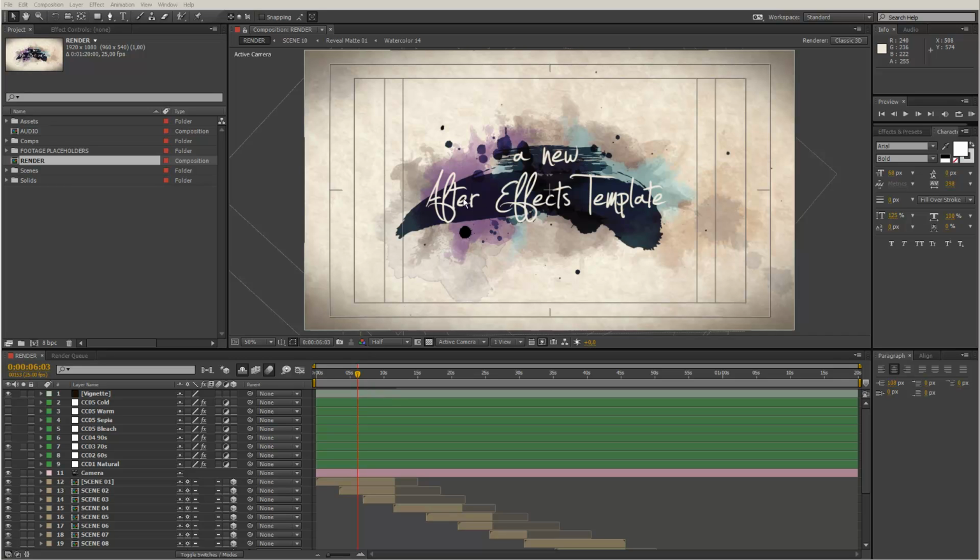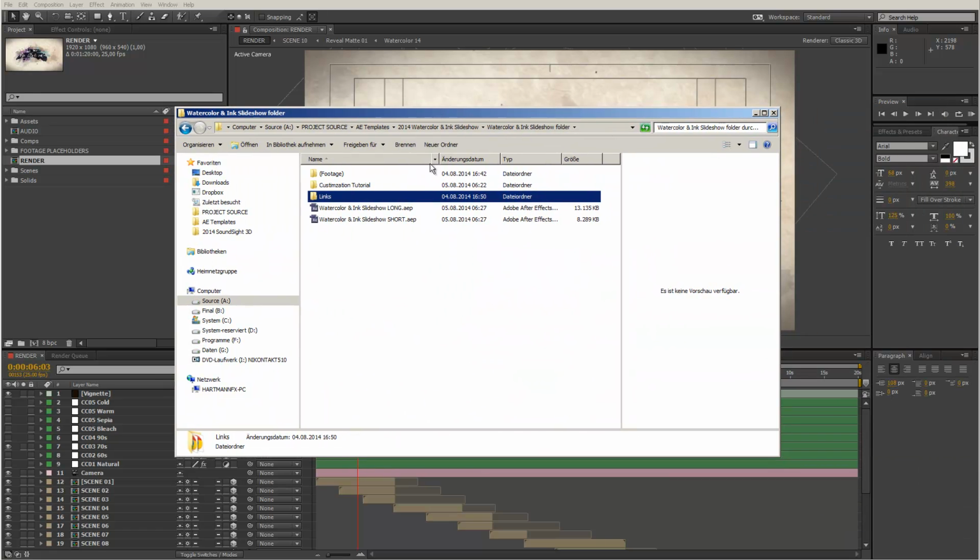Before we get started with the customization, I just want to point out that inside the project folder you will find two different After Effects projects. One of them is called short and the other one long. So we have two versions here.